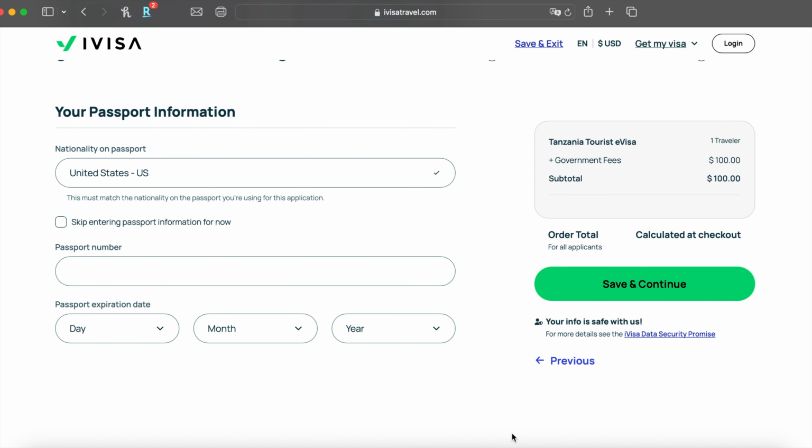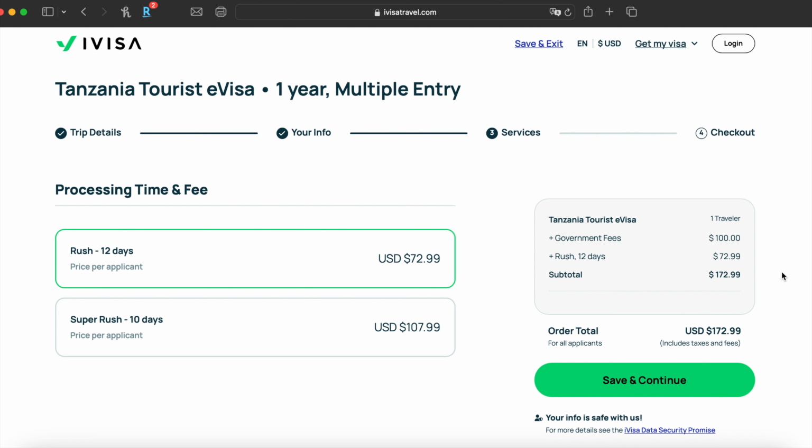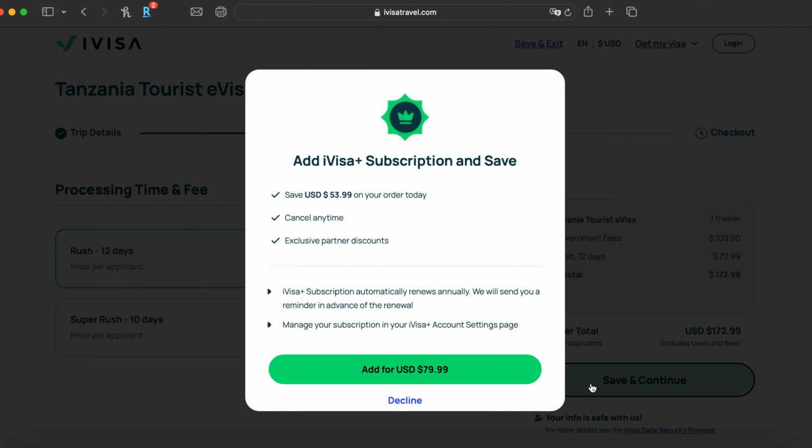And here you can enter in your passport information. If you don't have it, you can skip for now and come back and add it to your application. But once you're ready, go ahead and click Save and Continue. Here on this page, they have the processing time and fee. Do you want a rush application or a super rush application? Because I did put that I was departing soon for Tanzania, they are giving me the rushed options. So it is a little bit more than just the standard application fee. So whichever one of these works for you. And like I said, this is because I put in a date that's departing soon. I would just go ahead and select this one just as an example, then save and continue.